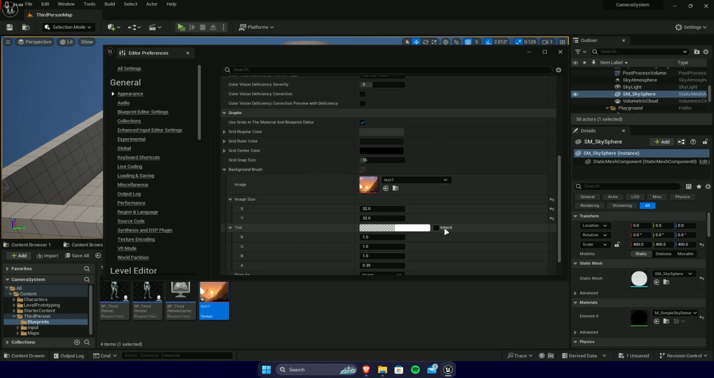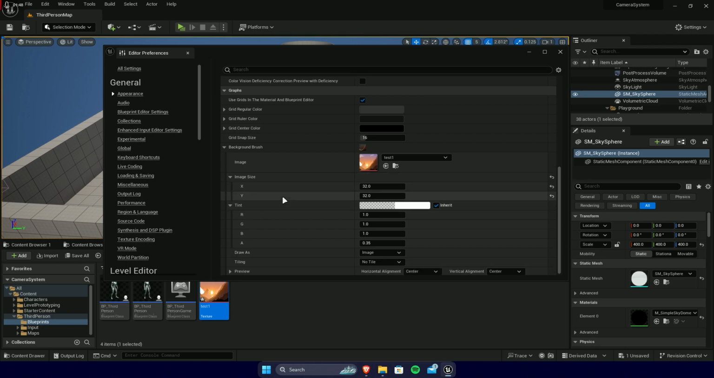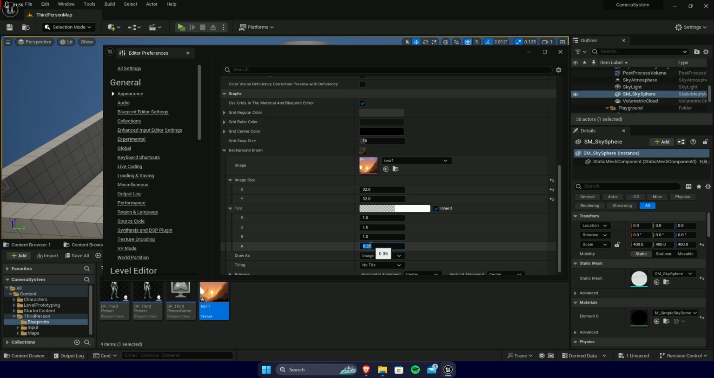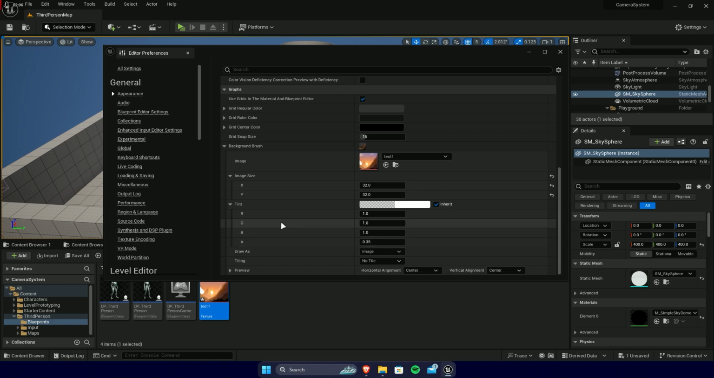Here I'm also going to click on the inherit button here on the tint, and I'm going to set the alpha of the tint, which you can see by clicking on the left side arrow, to be 0.35. What this does is the alpha channel actually handles the opacity of the image. By lowering it, you are making it more transparent.